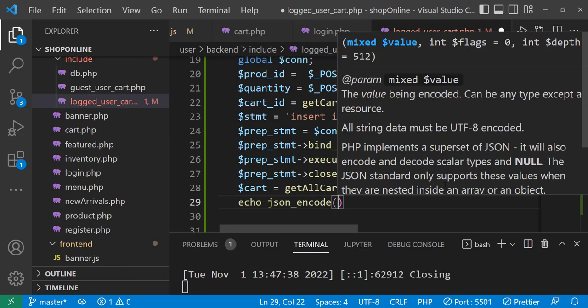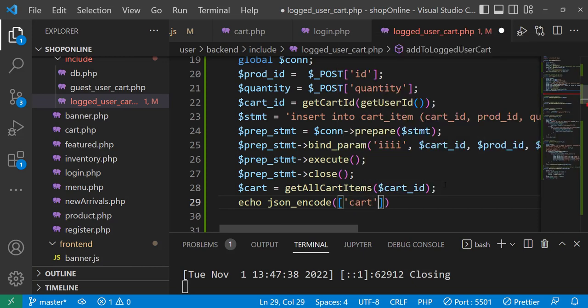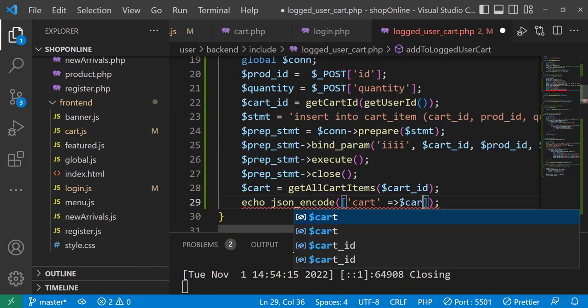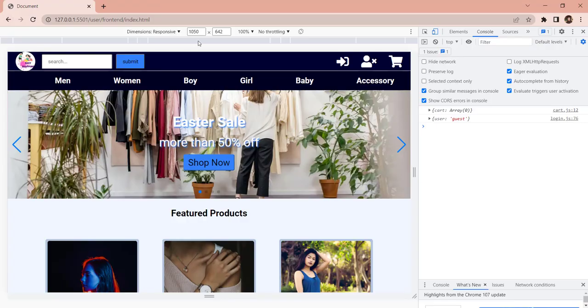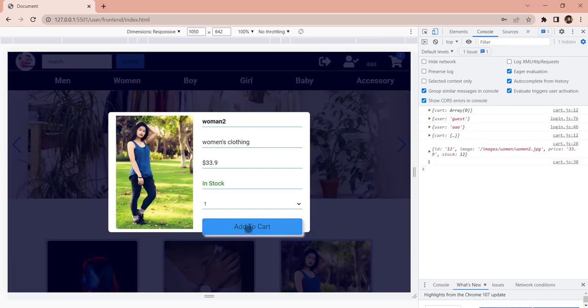So just json encode cart. Let's pass this cart array to it. And with this, we are done with the logic to add a new item in the cart. Let's go and test it out in the browser. Okay. Let's add one more item. We got an error.